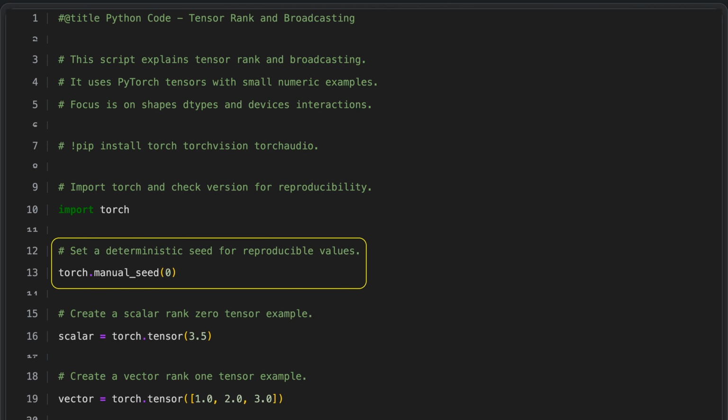Having deterministic behavior is important for reproducibility because it allows us to consistently get the same results. This in turn makes it easier to debug the code and verify that it is working as intended.